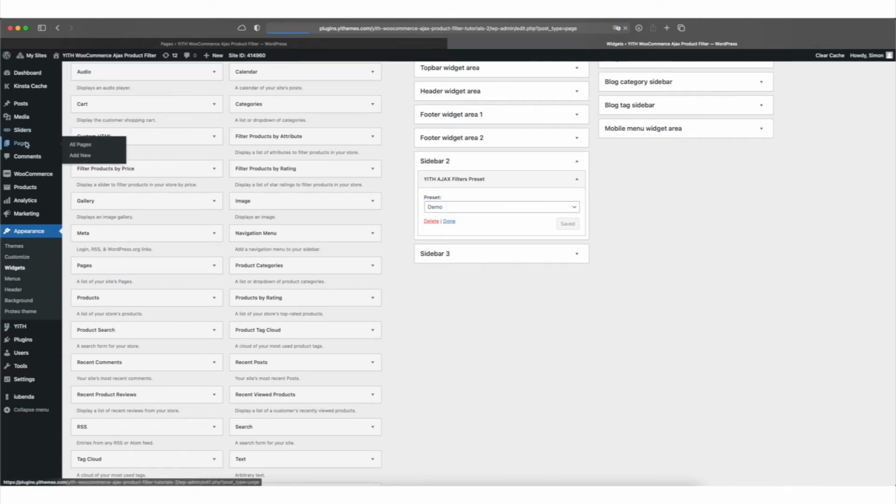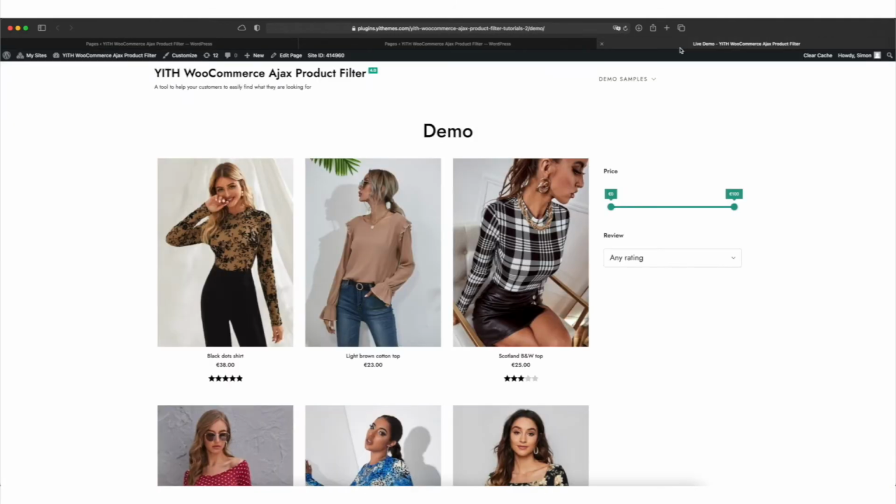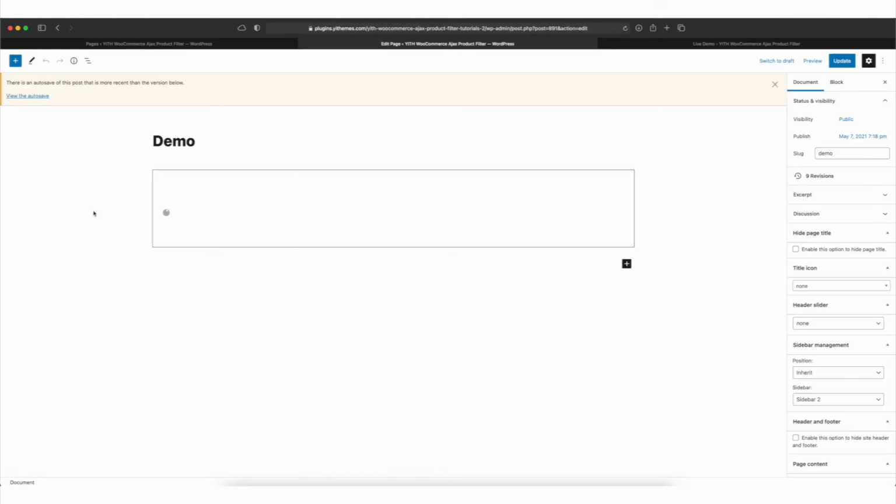Now we can take a look at the site. Let's dive right in. And as you can see, there are the products I chose alongside the filters I've just added in the sidebar. Now, in the next example, I'm going to show you how to add the filters using a shortcode. And for that, I'm going back to the editor.